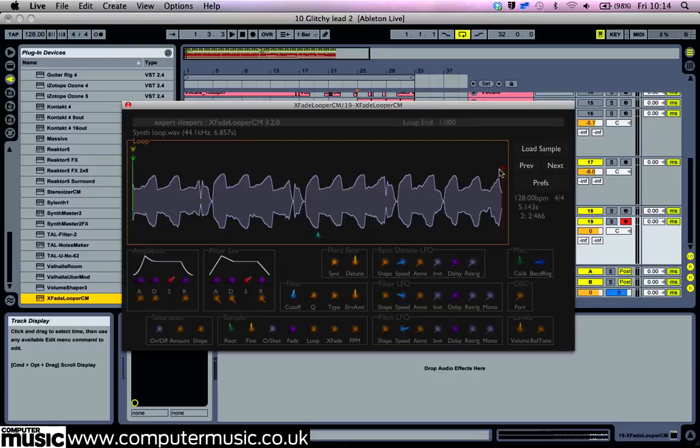Use the markers to narrow down the loop to just one note. In this case, G sharp is the same pitch as the original root note. Move the crossfade marker, that's the blue one, further to the right until you get a smooth loop.